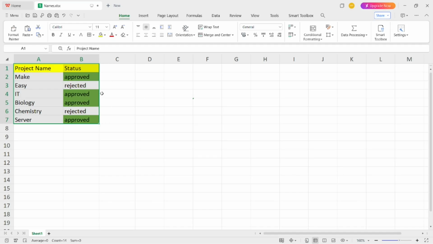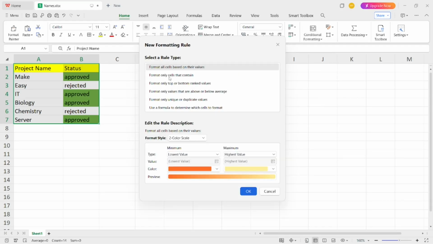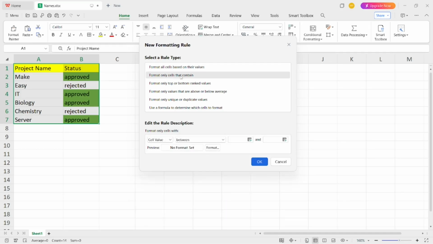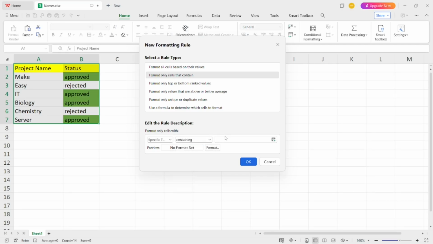But if you want to use it for rejected status, we need to go again to conditional formatting, and this time we need to click again on New Rule. Then I go to format only cells that contain, and here I will change the cell value to specific text. I select here containing, and I type here rejected.